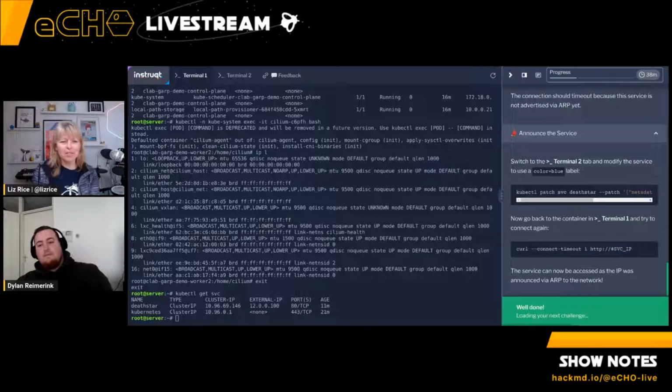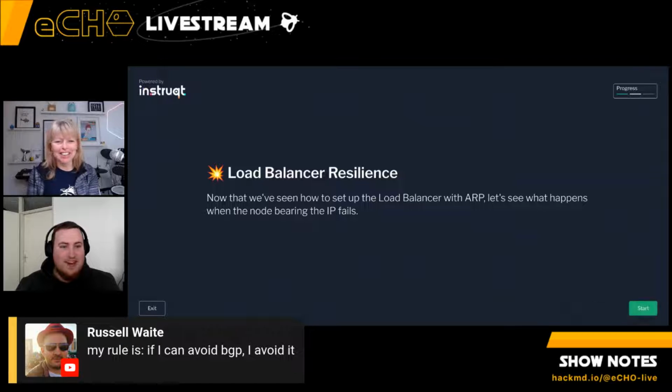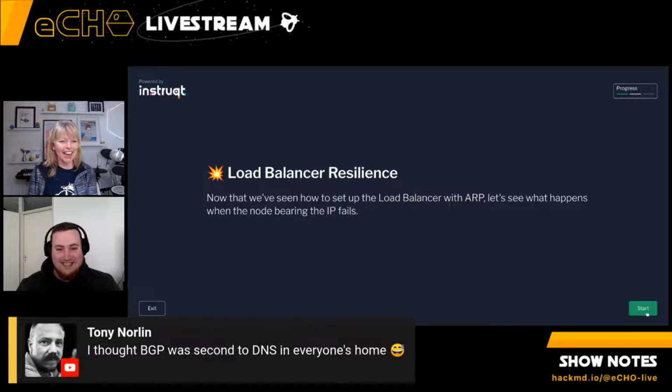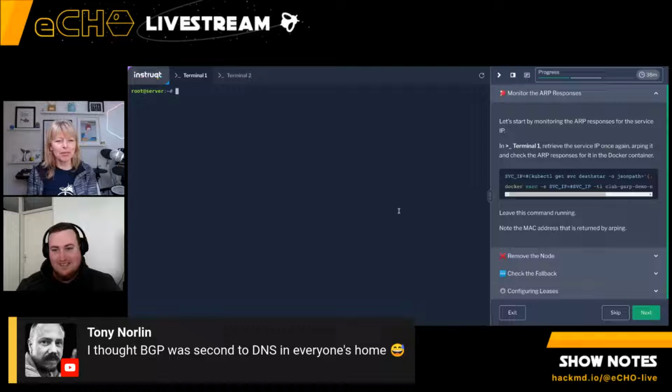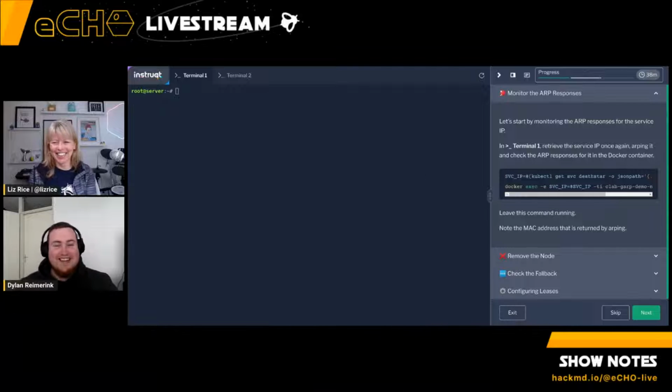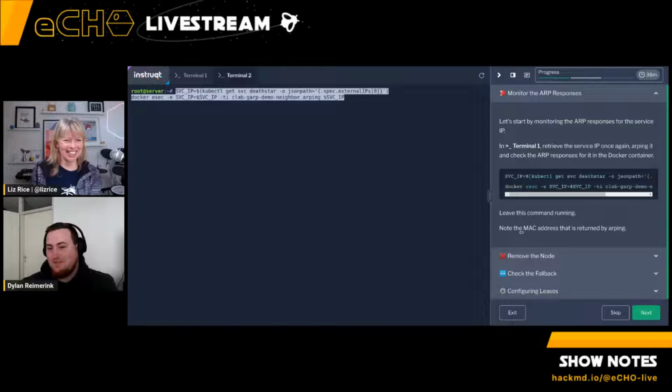While that's loading up, I'm just going to say we've got some conflicting opinions about BGP here from the audience. So Russell says, my rule is if I can avoid BGP, I avoid it. And Tony, hello Tony, says he thought BGP was second to DNS in everyone's home. I'd like to see that day. Yeah, right after this show, I'll go and set up some BGP in my network. All right.